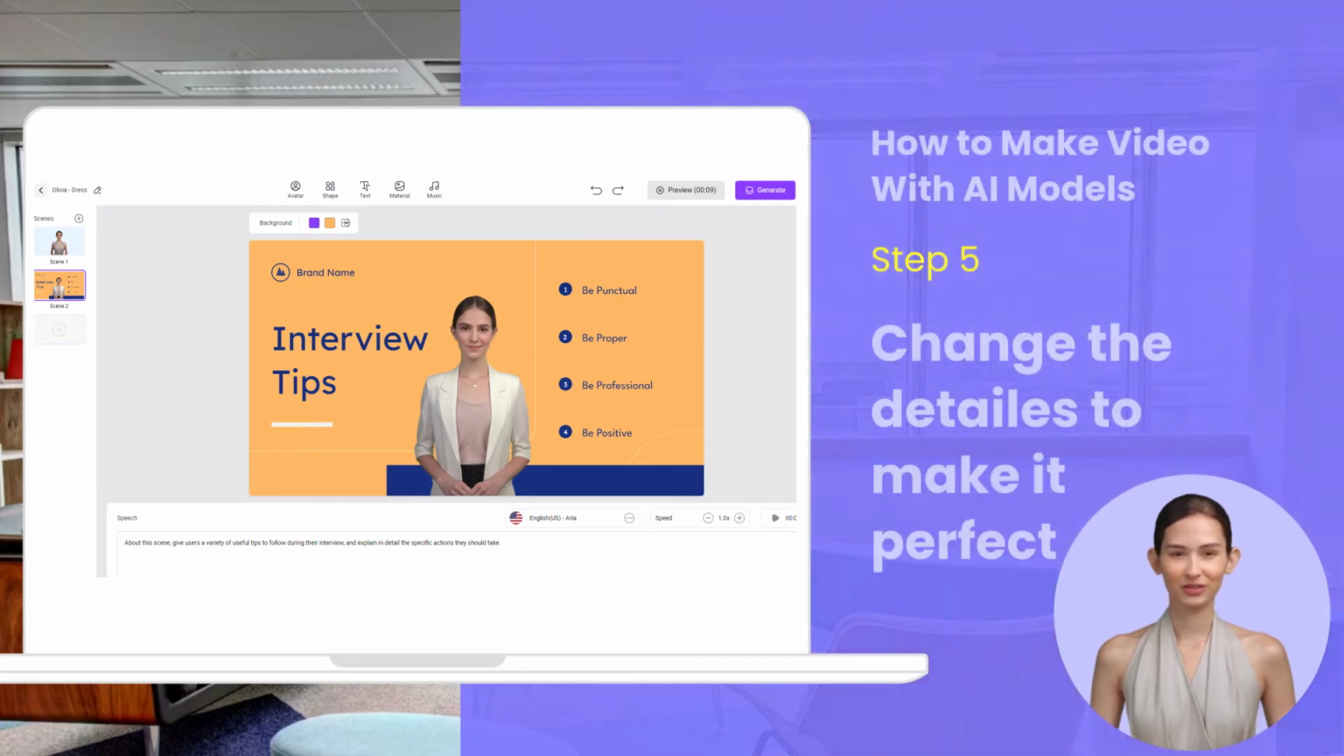In this page, you can add lots of things here: scenes, models changing, shapes, texts, customized materials, music, and so on. After all the changes, click Preview button at the top right corner to review if there is anything needs to be modified. Then, click on Generate button and wait for your piece of work.